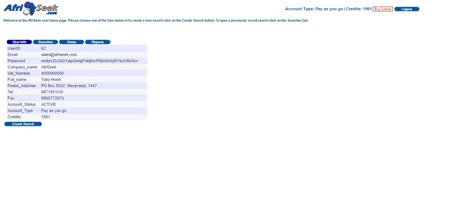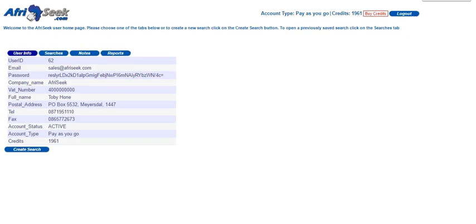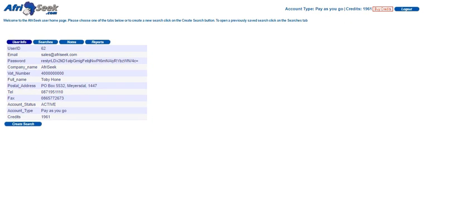Here you'll see the information you included when registering. A couple of pointers on the home page. Firstly, if you wish to zoom in or out, just hold the Control key and press plus to zoom in or minus to zoom out. Secondly, you'll find your credit balance over here.